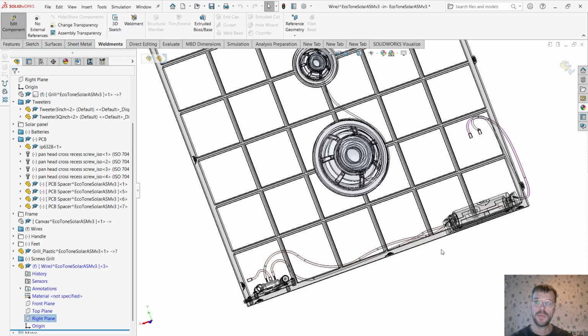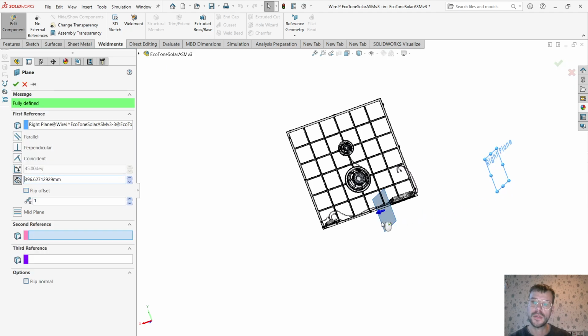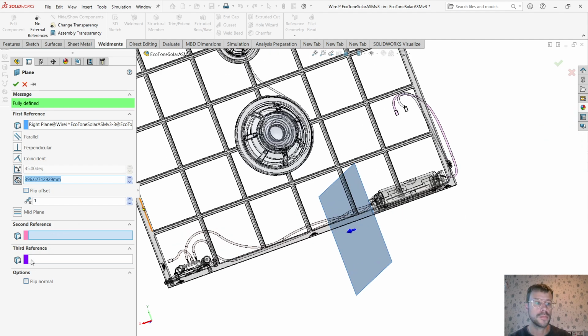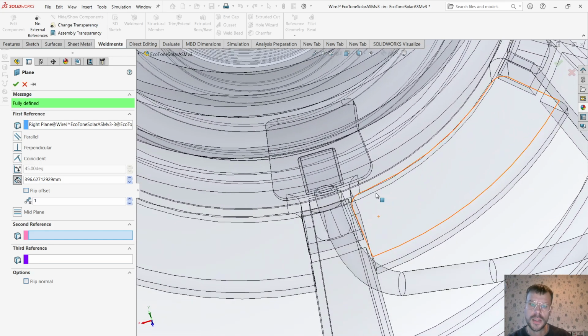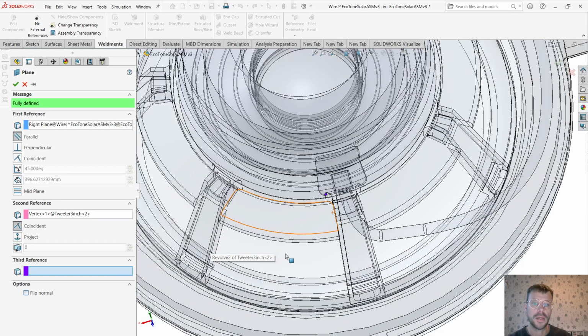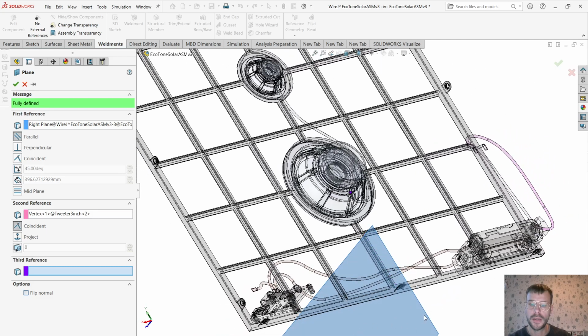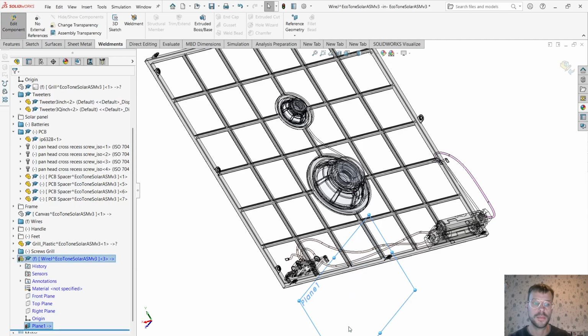We're gonna choose the right plane out here, hold down Control, and then when you see it, drag it, there we go. Second reference, see this one is a bit in the middle of everything, so let's put it over there. Okay, now we're here and the normal view is correct.